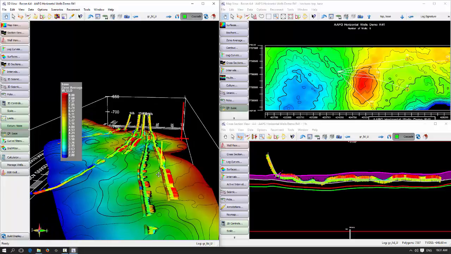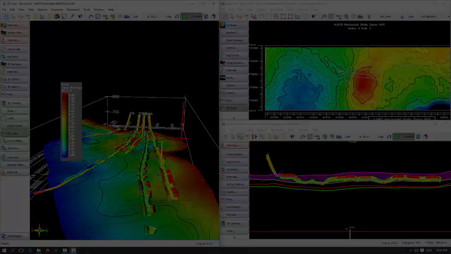Now that concludes my presentation on Recon's horizontal well capabilities, including using up-to-date log information to help create a more accurate geological interpretation. I hope you found value in the presentation, and thank you for your time.